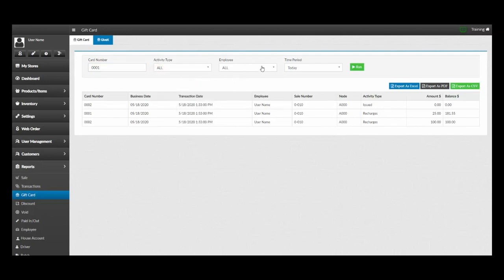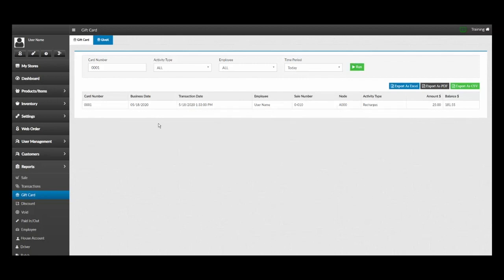We can search by the employee that's associated with this card and the activity on it. We can also sort by the time period. Once we have filled out the criteria that we are looking for, we can then click Run. We can see the card information displayed, such as card number, transaction dates, activity types, amounts, and balance on the card.